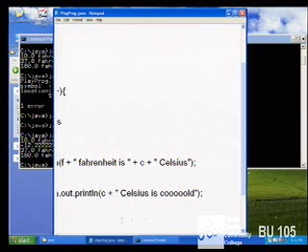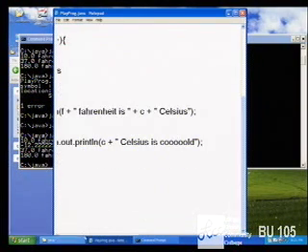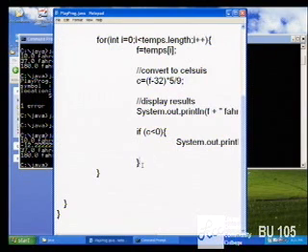If I had an else, it would go like this. I would just say underneath it, else, and then have my brackets there for that.